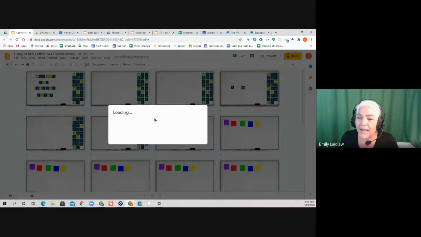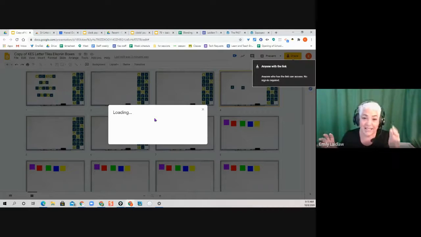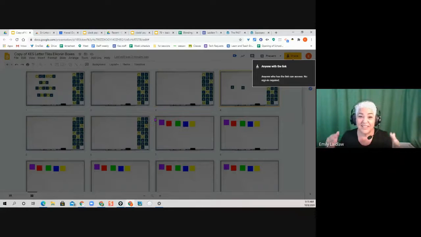So, I use this process not just for working with letters and letter tiles. I'll use this for writing. I'll put each student in his own slide and we'll do writing. I do it not for spelling, because with spelling you still get the squiggle marks. But if I'm doing a writing exercise, we will write our words in there. Anyone with the link has access.